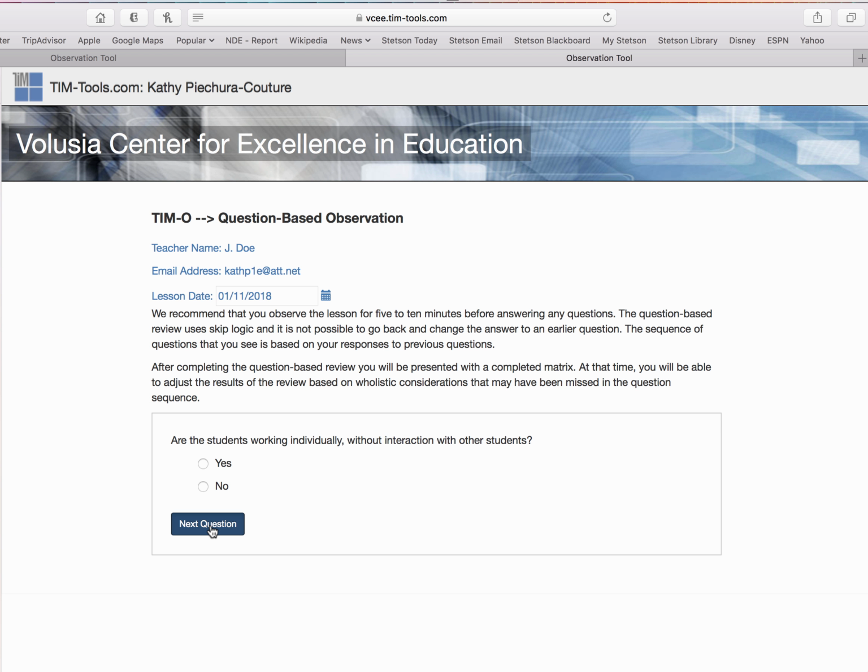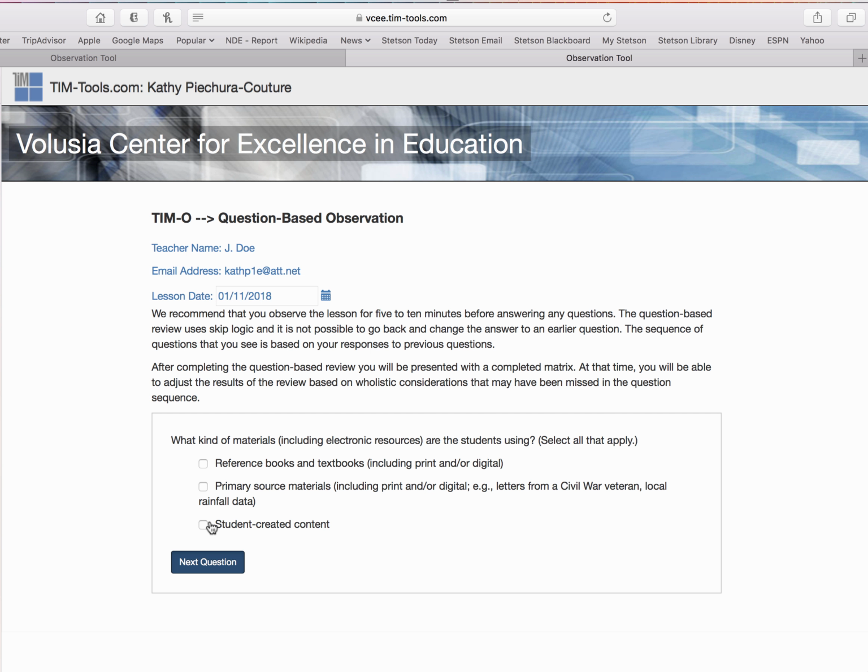Are students working individually without interaction with other students? If they're sharing an iPad or having to create something together, then I would pick no. If they're just each one have like an iPad or some kind of a tablet or something like that, or maybe a Chromebook, I'm going to say yes, they are.